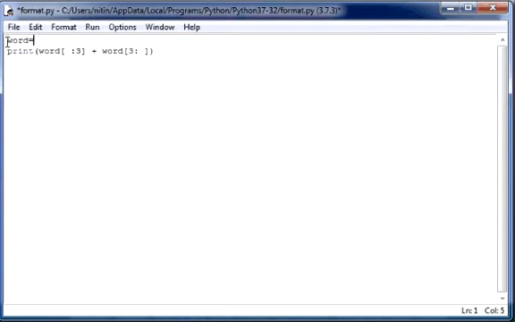Save this code. It will start from 0 to 3 and then from 3 up to the end, and by concatenation you will get the string amazing. So I am going to run this code. Save this code, run. You will get amazing.